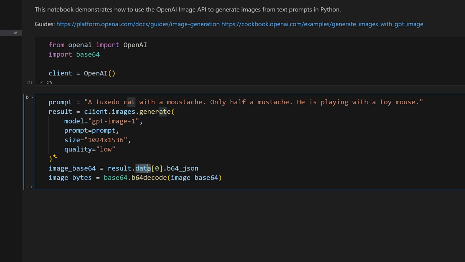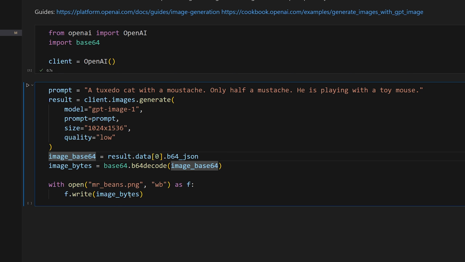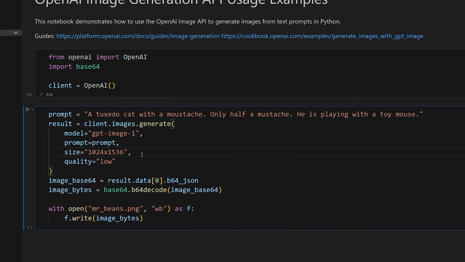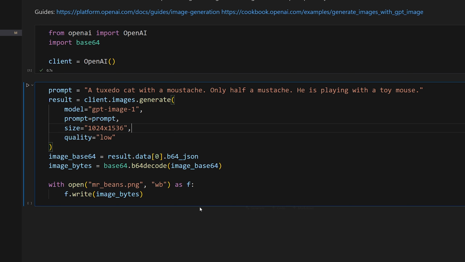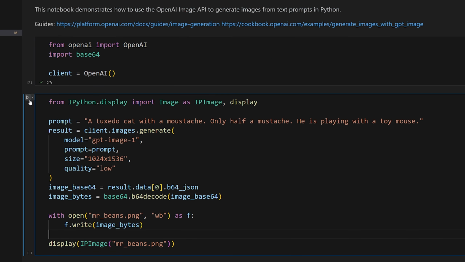From the result, we're going to get the data as a base64 JSON string, and then we're going to decode that into raw bytes. So like I said, just raw data, and then we're going to save that raw data into an image file called mrbeans.png. The default response for these generated images is PNG, but you can specify other formats if you want to, like JPEG or WebP, I believe. And now the last thing that we're going to do is use the display function and basically read from the file that we just wrote and just display it in the notebook so we can see it. So let's try it out.